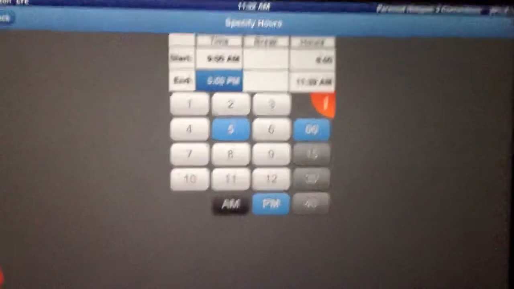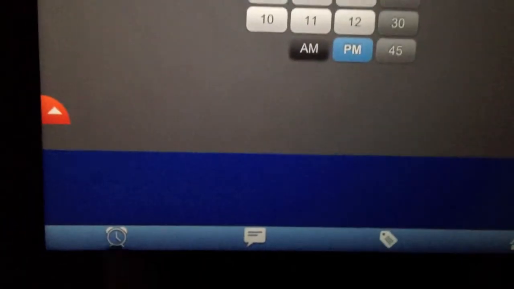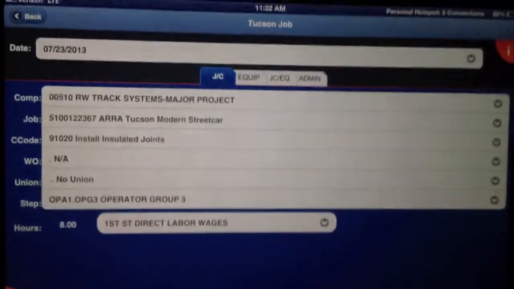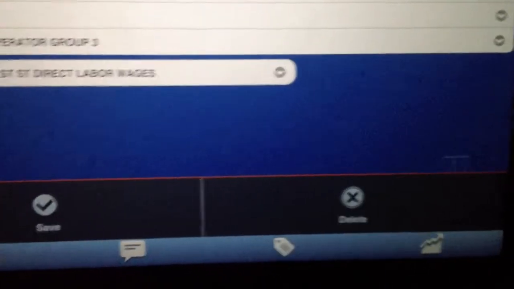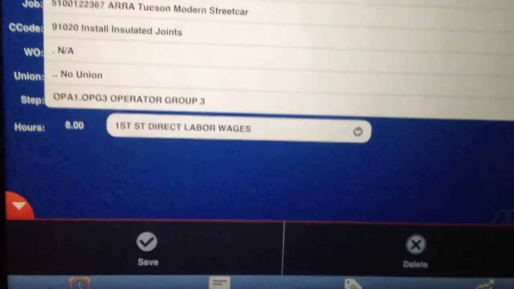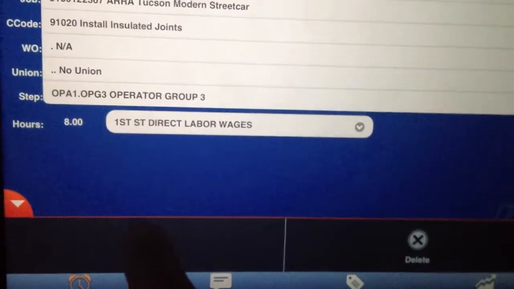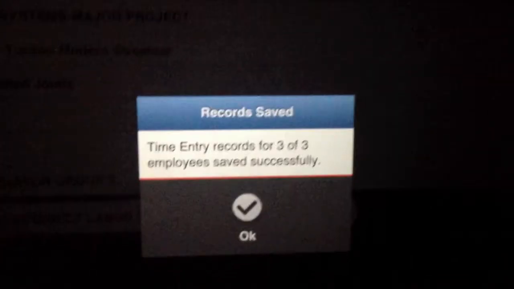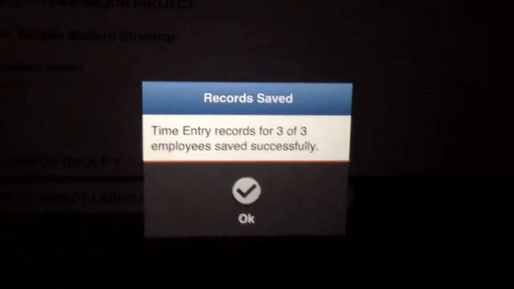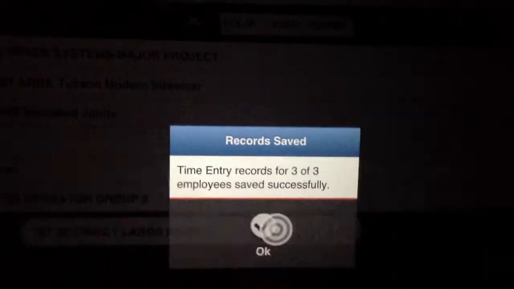Once you have finished entering the appropriate time, you can see that bar is still on the bottom, and you want to hit the clock again. So as you can see, you now have a save and delete button. Delete will discard all the time entry that you've done. Save will save it. So we're tapping save. And AL Mobile will let you know the time entry records for 3 of the 3 employees has saved successfully.